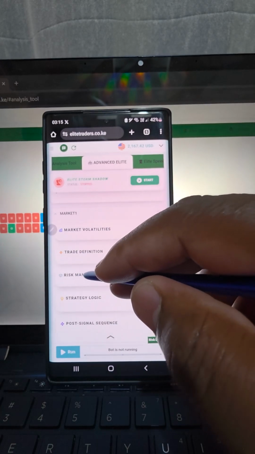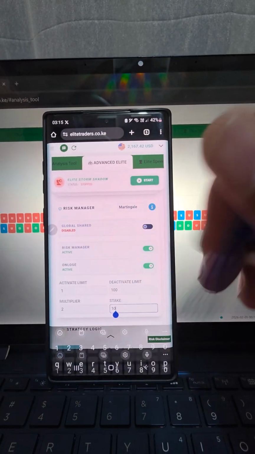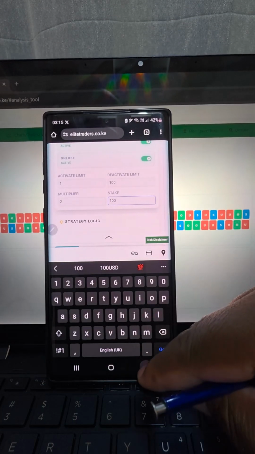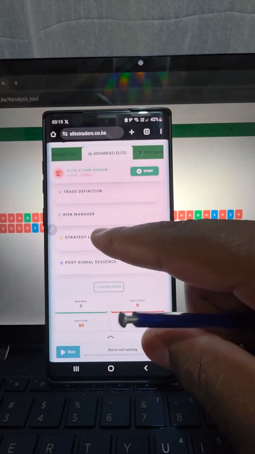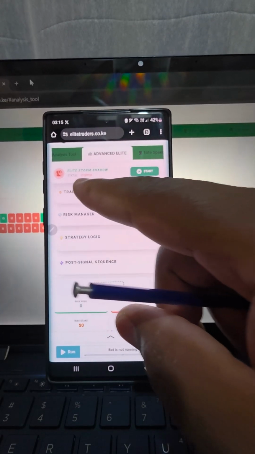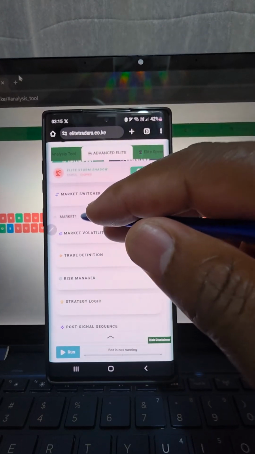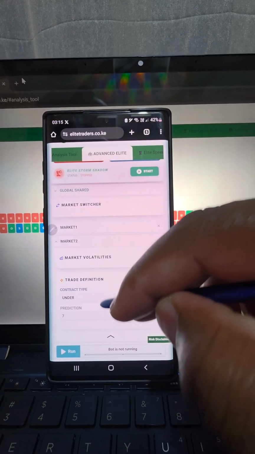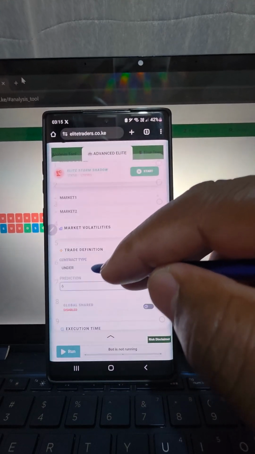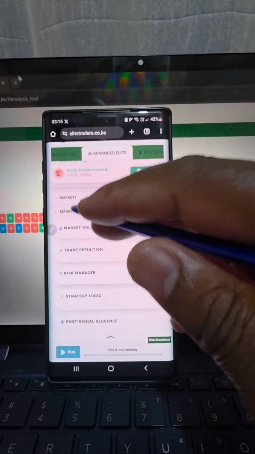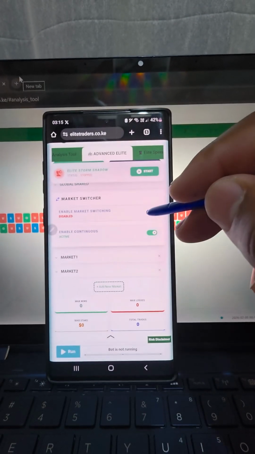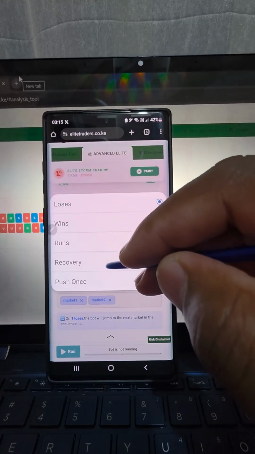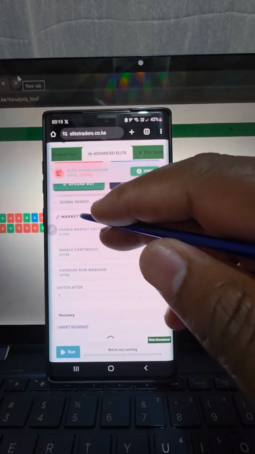Collapse that option. Then let's go to risk manager, and you'll be staking $100. Then collapse that option, then risk, we've already done there. Then collapse that, then add a new market. Let's go to market 2, trade definitions. Let's set this to under 6. I'll give all these details after the trade. Then markets, enable that. Then select the recovery option. I'll explain all these details.